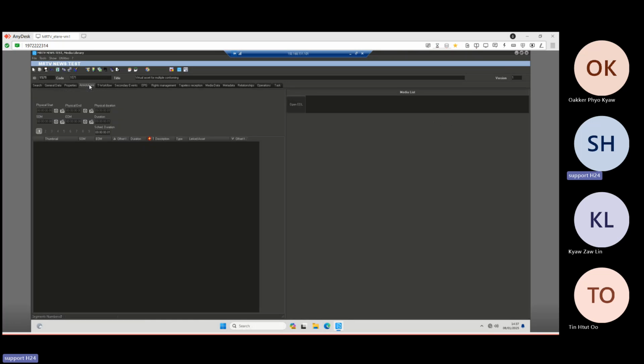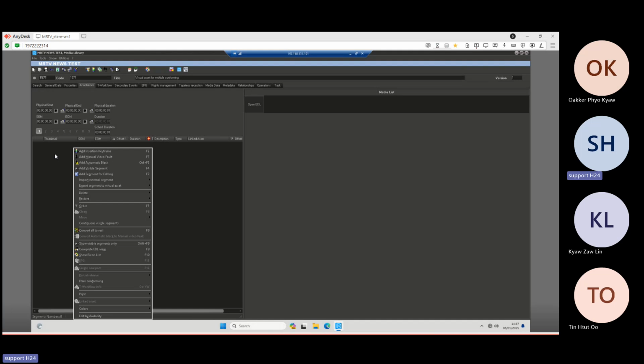When we have an empty asset, it is possible to manage the EDL manually without having the file linked to the asset. We have the button Open EDL available. If we click it, we can change timing on the logical part of the asset, so start of media and end of media. And moreover, we can add segments even if we don't have the file.